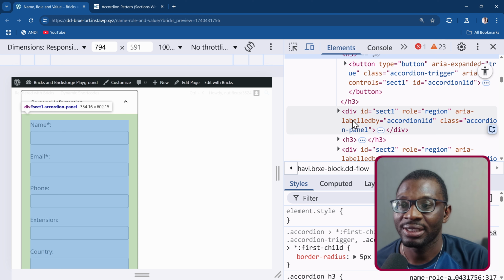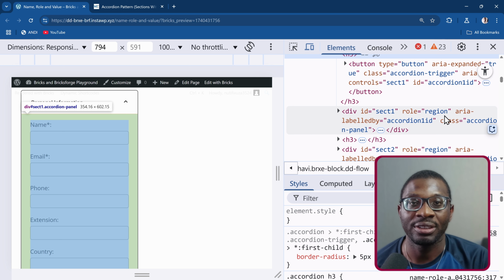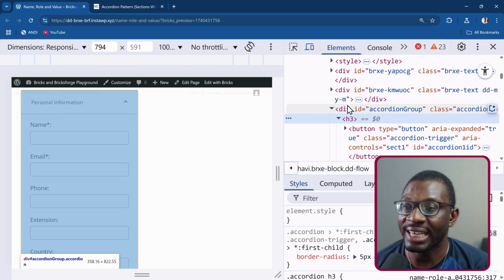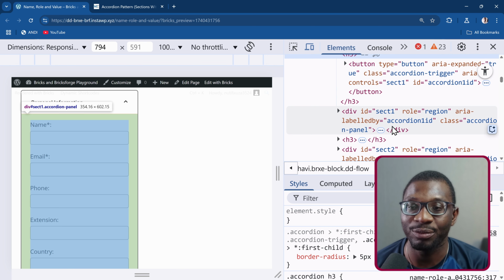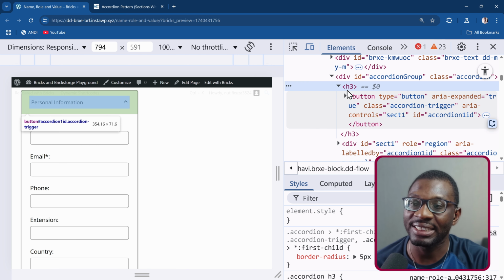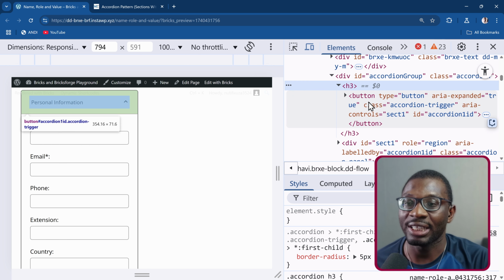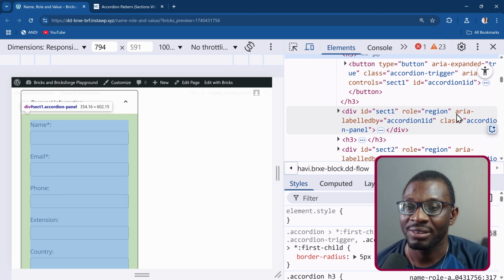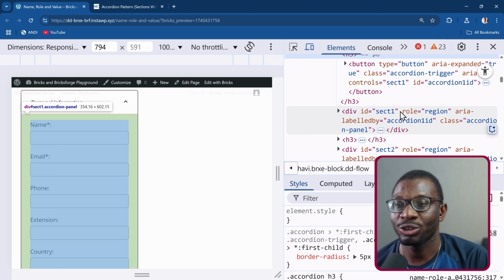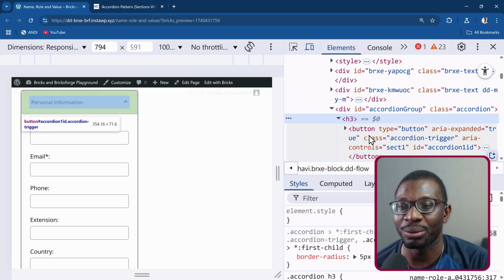So we're now saying the section, whenever we have any kind of role, like a role equal to region, that means it is a region of content and it needs to have a heading. Ideally, the heading is supposed to be directly inside the region. That now gives the region an accessible name. But because the heading is outside of the region, that's why we're now using this aria-labelledby to connect the heading back to the region. So it now connects it back to this name.